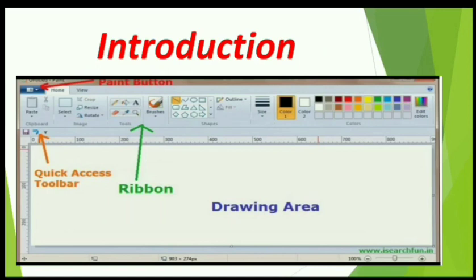You have been drawing and making pretty pictures in paint in the previous classes. Do you know that you can also write text in different styles? You can even play with pictures by flipping and rotating them. Look at the picture of the ribbon in paint.